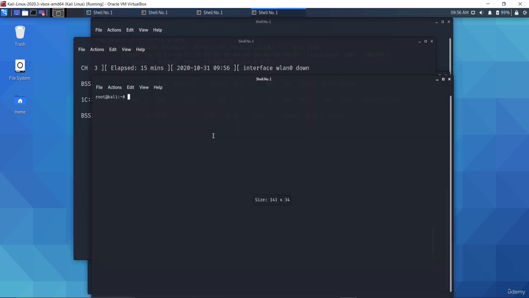So what I'm going to do is open one more window. The command that I'm going to use is the same, but the difference here is simply ARP replay, and in place of -1 I'm going to use -3, and the rest of the command will be the same. So this command is very similar to the previous command that we used in our last lecture, but we are going to use ARP replay instead of fake auth.